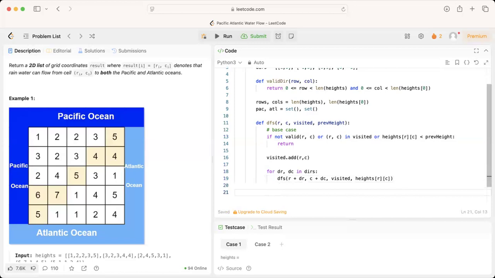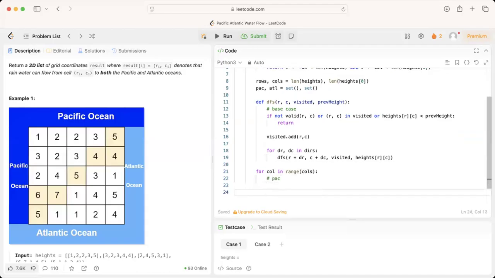Now we need to go about running through it for each of the Atlantic and the Pacific. So we're going to say for column in range columns. We're going to need to do 2 different checks, one for Pacific, one for Atlantic, for this depth first search. So for the Pacific, since we're going to be adjusting columns, the row is always going to be 0. Column will be column. Visited will be Pacific. The previous height is going to be heights[0][column].